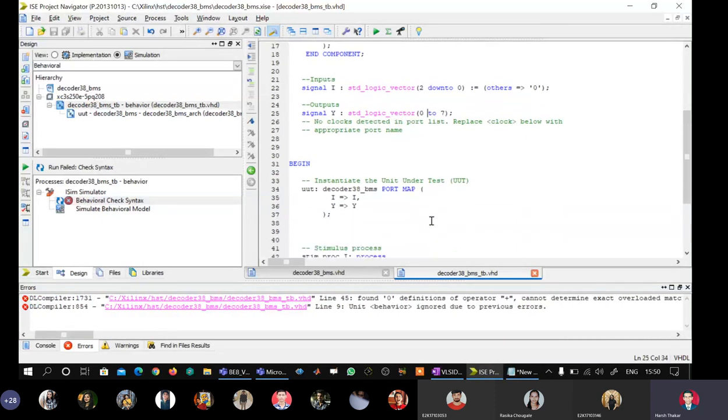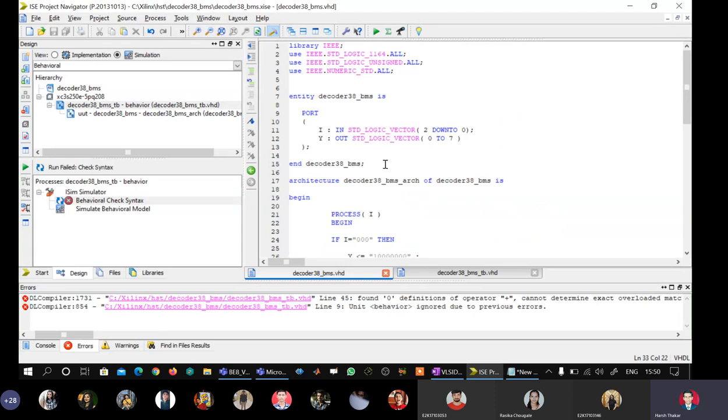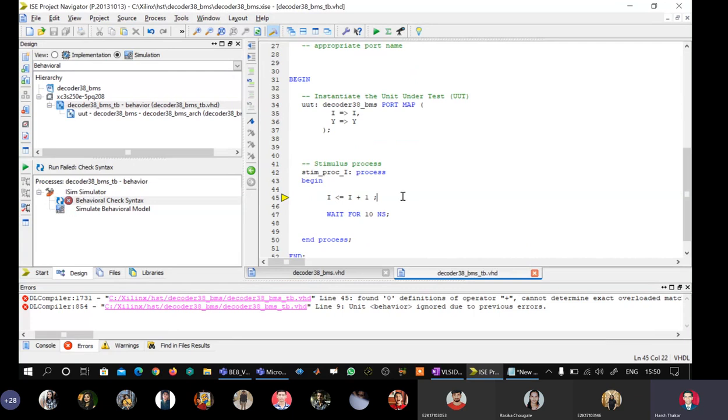Now this error has come because my signal I in the main program is standard logic vector, that is, it is of the binary type. And here in the test bench I have written I is assigned I plus 1. In the previous sessions I told you that if any value is given without any quotes, it is regarded as integer. I is of the type standard logic, but 1, because it is not enclosed in single quotes, is taken as integer. Just like in C, you cannot add two different data type values directly. You have to do what is called type conversion.